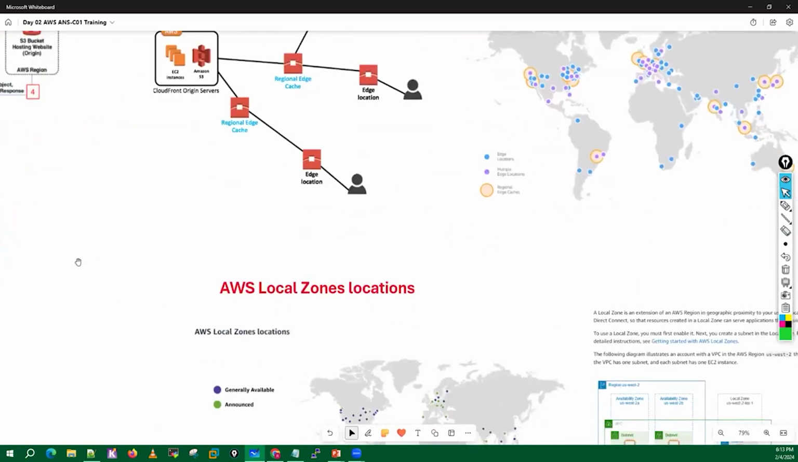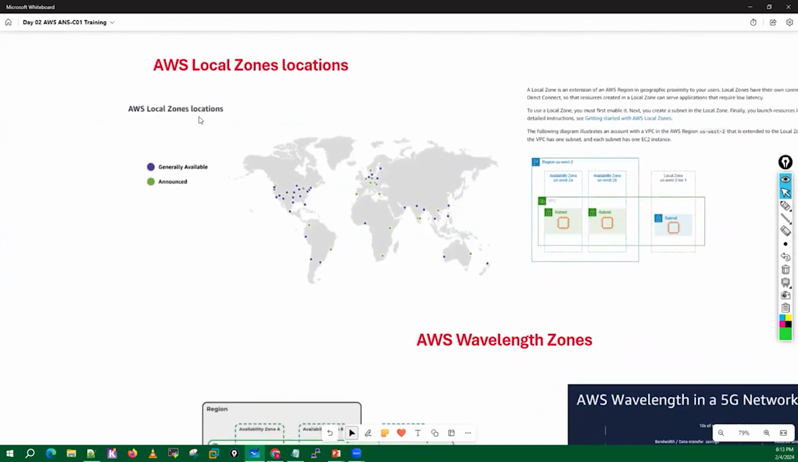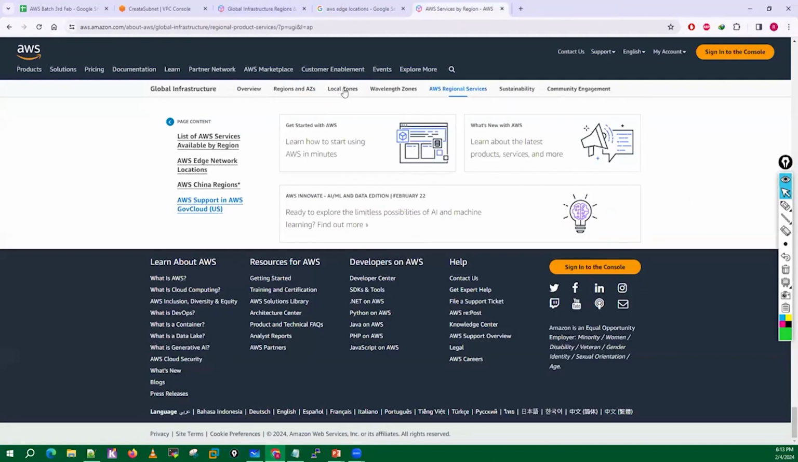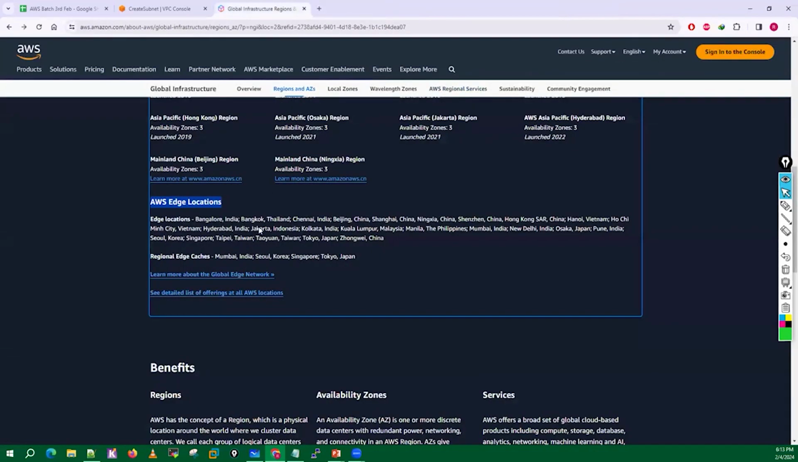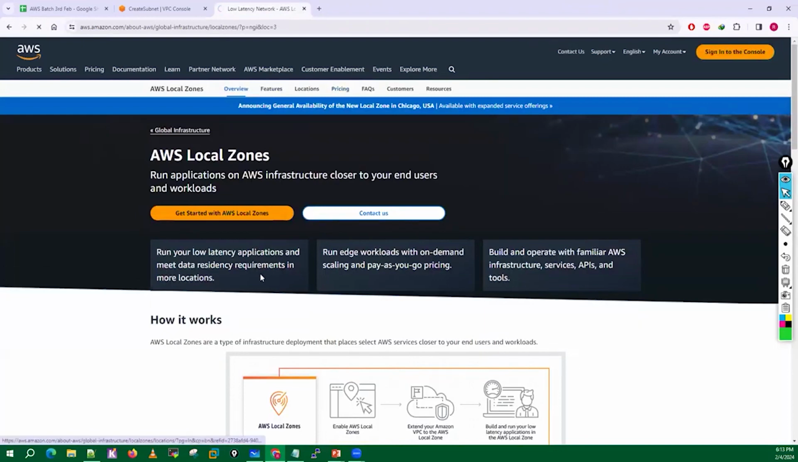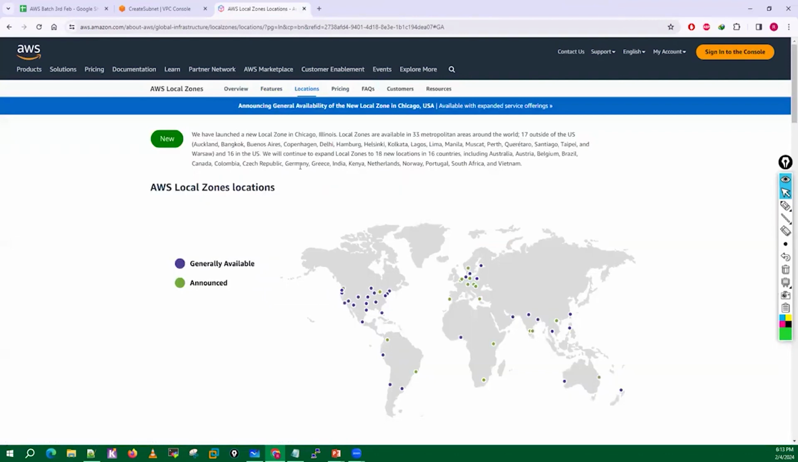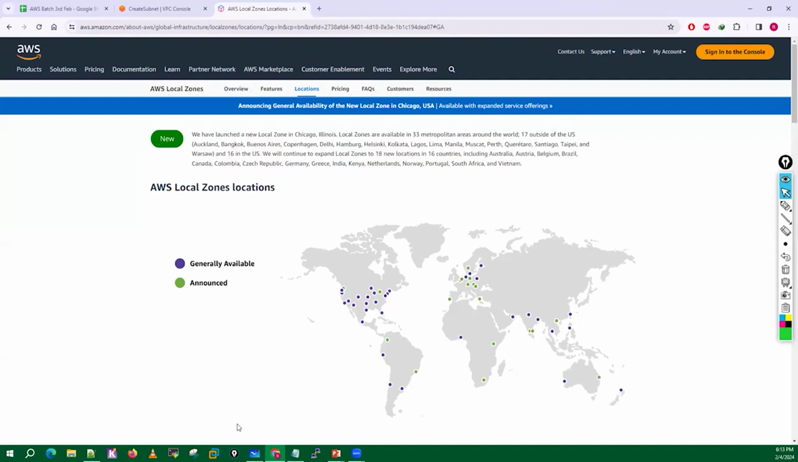Now, AWS Local Zones. Let's try to understand this part first. I'll go here. We have local zones, and you can get started with this local zone. AWS has launched this new feature, the concept of a new local zone. These are the places where they have introduced it. Let me tell you how it works.